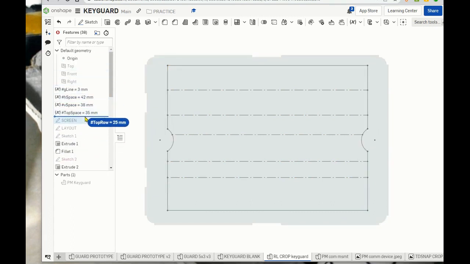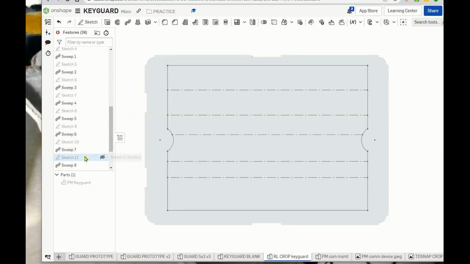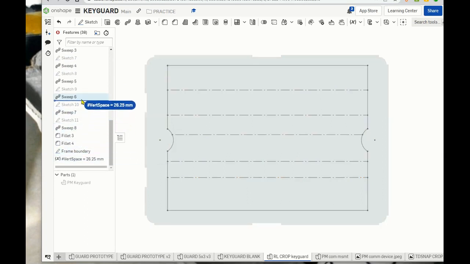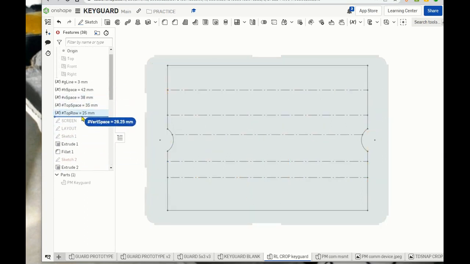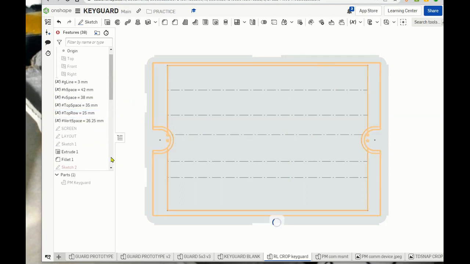So the ones we want to use are top space, and then we'll have our rows, and then we'll have our vertical space. I guess it should be rows or columns. I don't know. You just have to know what the words mean, and you're good to go. All right, so here we go.